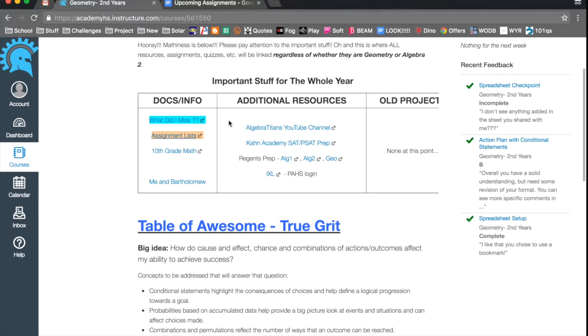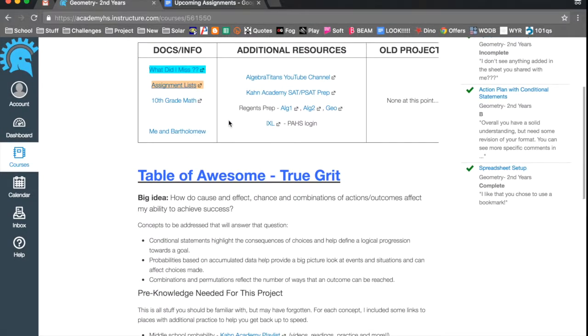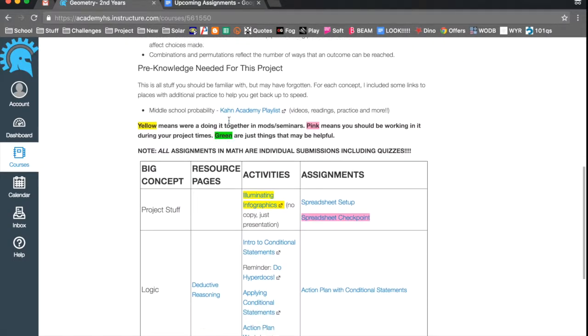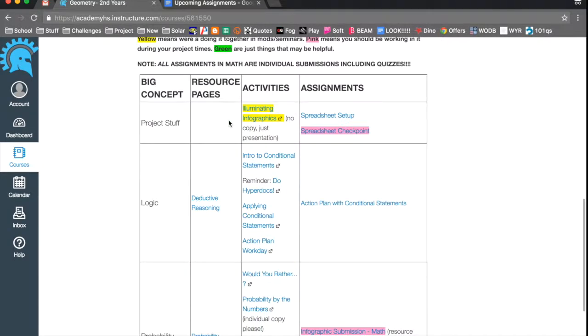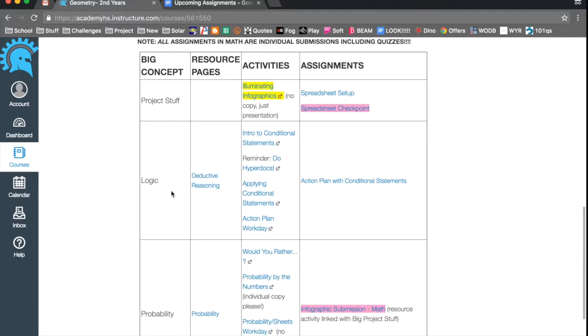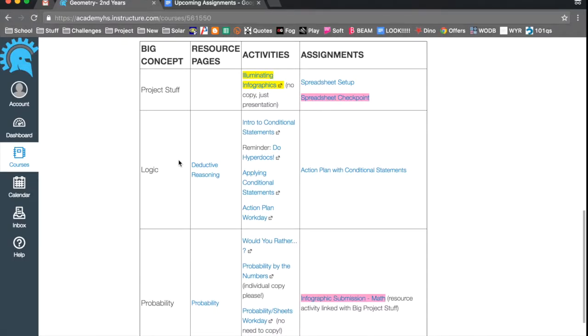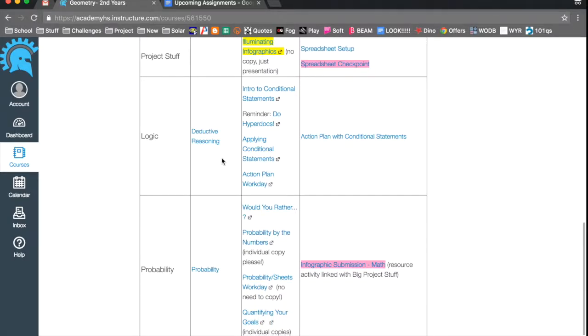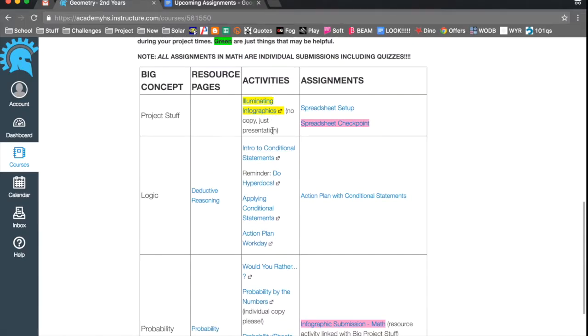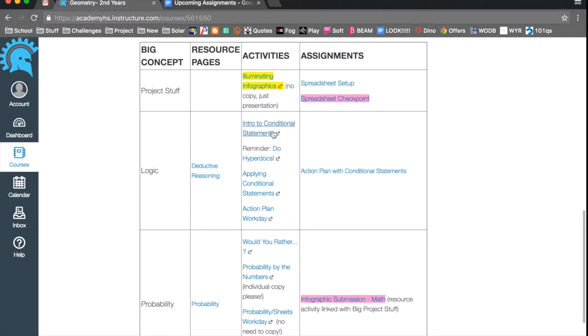So that's just stuff that's going to be there for the whole year, but if you scroll down a little bit, it's where we access our things for each individual day of our current project. Now going down to the bottom, you see my table, and I have it organized fairly well. In the first column, I have whatever the concept is that it's related to. In the second column, I have resource pages that you can use. So if I'm having a really hard time with probability, I can check out the probability resource page. In the next column, I have whatever we're doing in our mod that day.